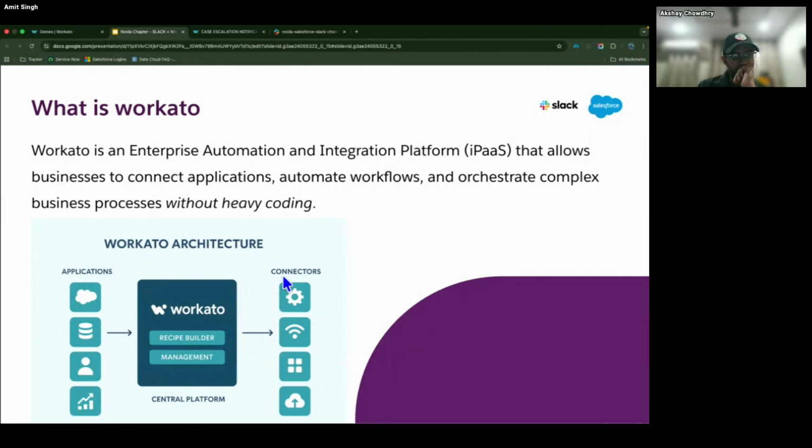What we have to do is integrate it with Salesforce. Only then is the application going to work seamlessly, without any business user complaining that the processes are not working. And that is where Workato is one of the tools which helps the business automate their processes.